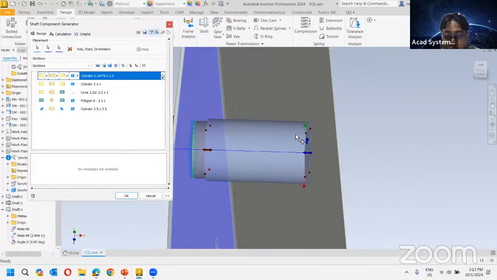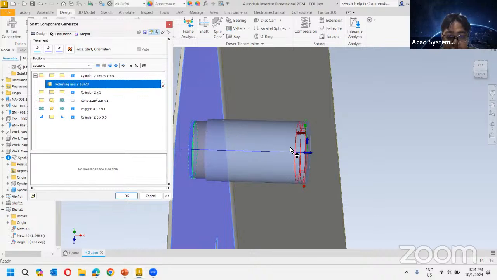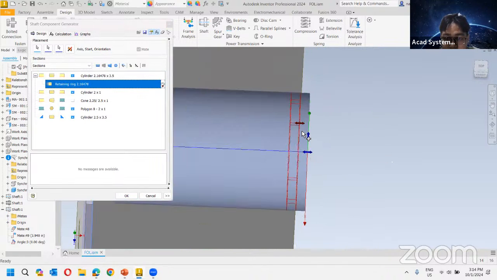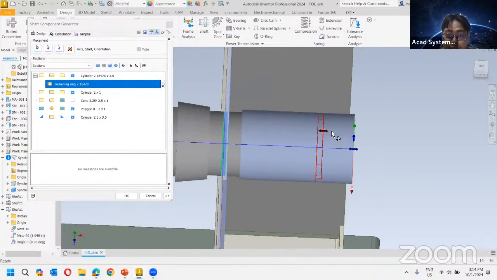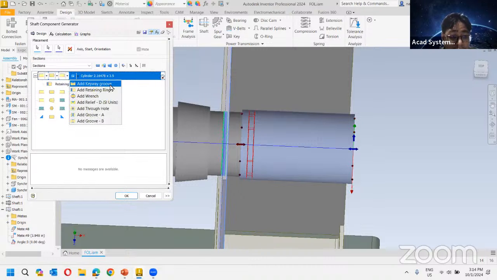So I want to add some more at the front here. We already covered three of these. And another thing that we have at the back here is that we can add additional setup. So maybe I want to add a retaining ring. You can see we have a ring over here, right? This ring, you can also adjust the position of it if you want to. And I can add some more. Let's say I add another, let's say, keyway groove.